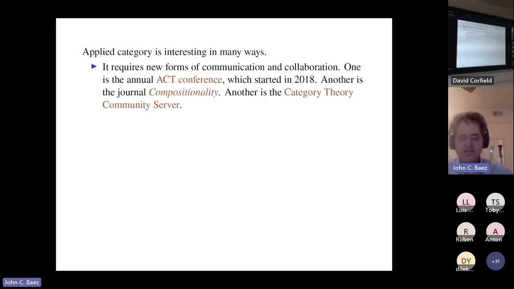This is an open access, free to publish, free to read journal of applied category theory, which I recommend to your attention. And another is called the Category Theory Community Server, which is sort of like a chat site or a discussion site for applied category theory, actually for all category theory, but it has a lot of applied category theorists there. This was initiated by my grad student, Christian Williams. And so these are different ways for category theorists to start talking to other kinds of people, people who might want to apply category theory or learn category theory. And I hope that these catalyze the process that I'm trying to outline here.